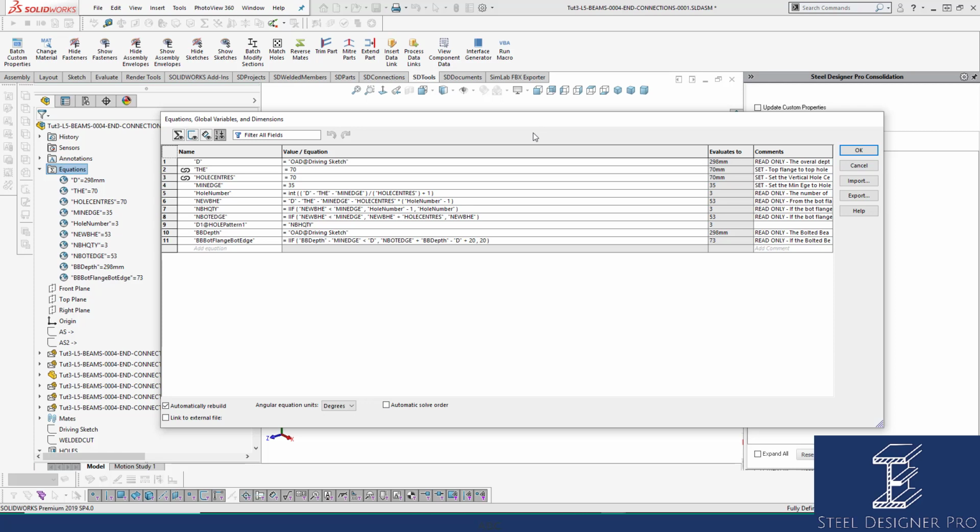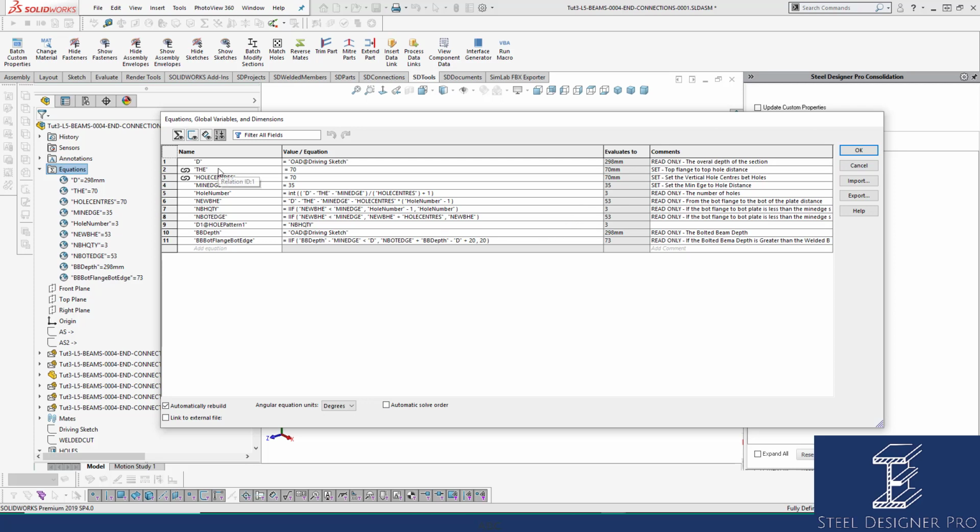You can see at the top we've collected the overall driving sketch, a sketch called driving sketch, which is this one down here, and we've collected the overall dimension for that, and we've called it D. So that's read only. And then we've got the centers that we want to add, and then we've got the hole center. So THE is the top flange hole. If you look at the comments that we've got over here, it's the top flange hole. And then we've got our hole centers, and these are linked to the patterns and dimensions, as you can see.